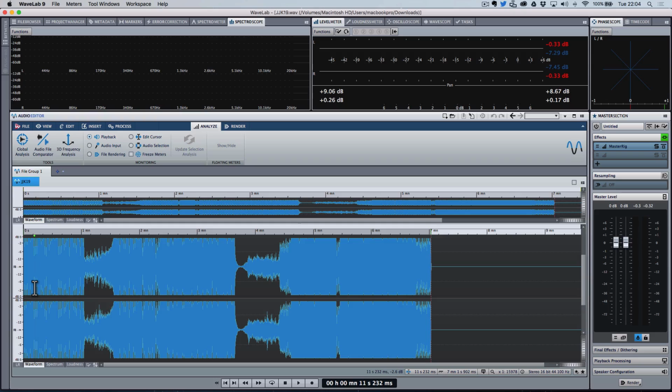So gut feeling at the moment, I think maybe you've over compressed this or over limited it. So that's the gut feeling.